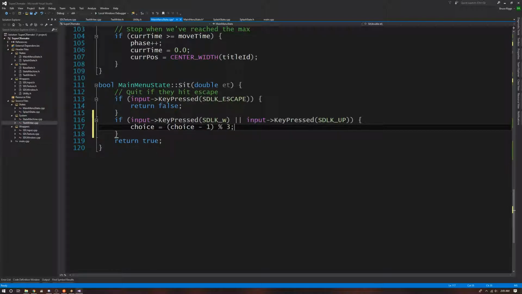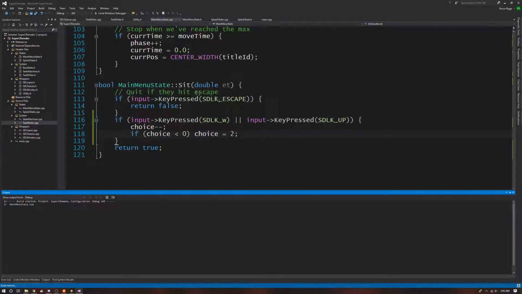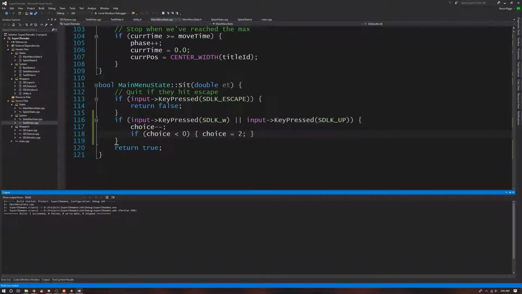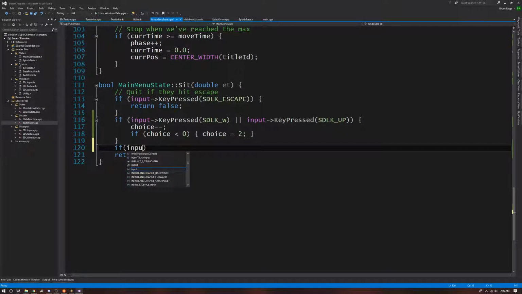I could just do simple wraparound math. How does that sound? That's what we'll do. Choice minus. If choice is less than 0, choice equals 2. There you go. Simple wraparound. I really don't like that, even though it works. That's cleaner. Always include your goddamn braces. How many times you gotta be burned before you really learn that lesson, you know? For me, just once.